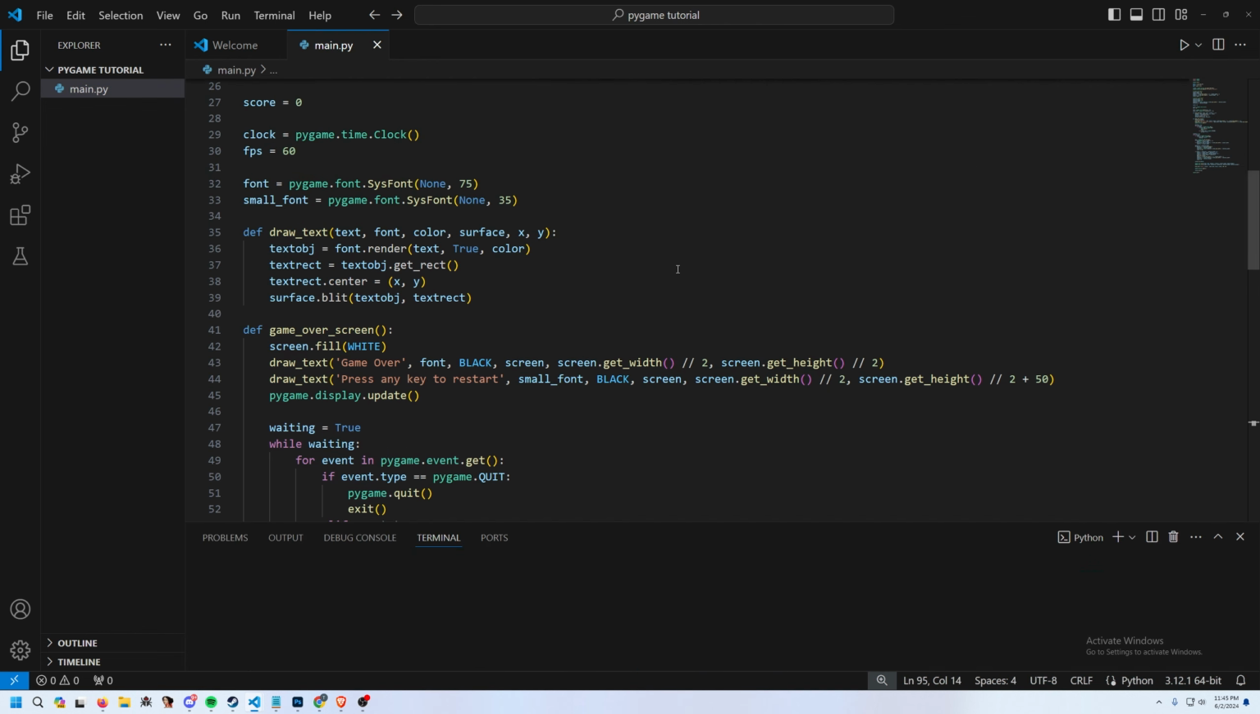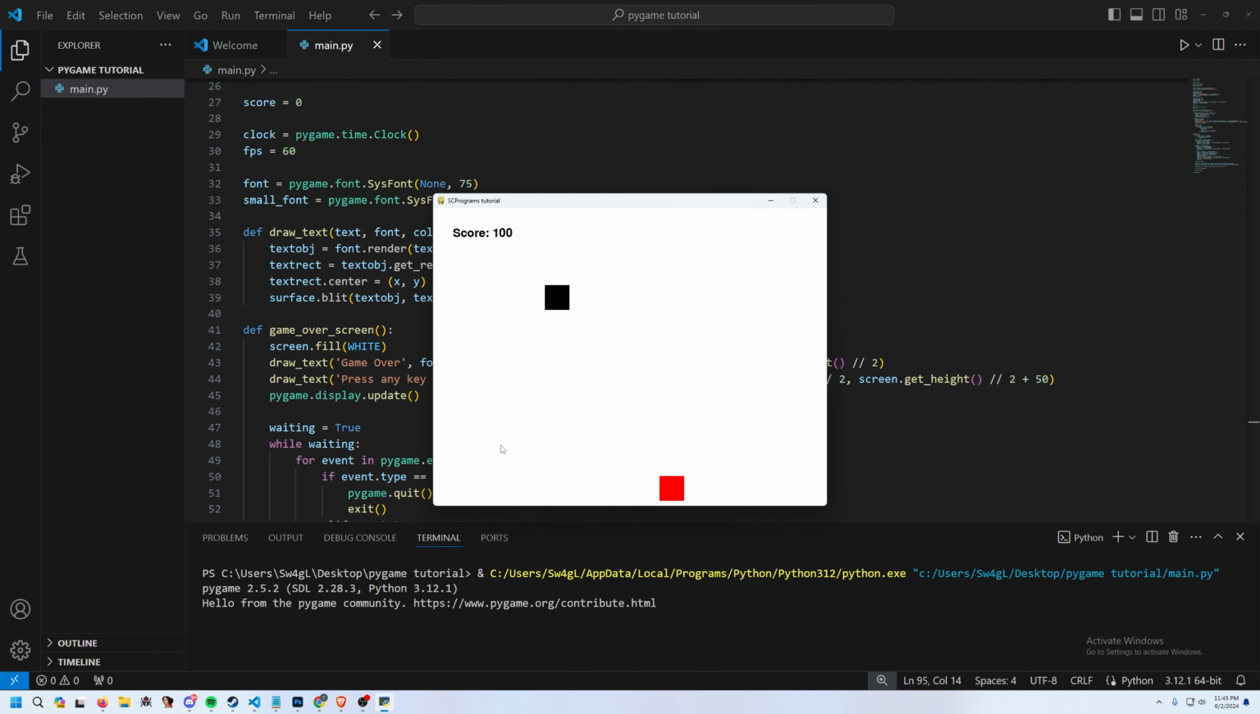If we run this, we should see that we have a game. When we dodge the obstacle, our score goes up. But if we hit the obstacle, game over. If we press any key, we'll restart, and our score is back to 0.